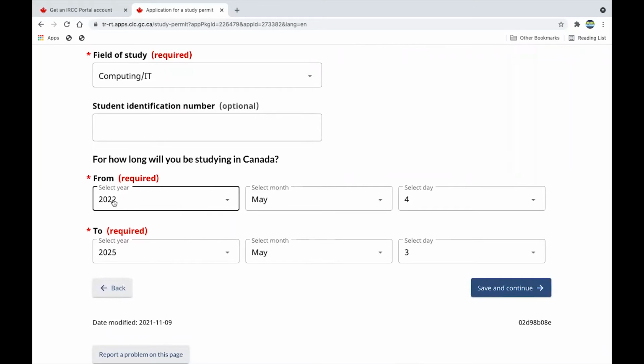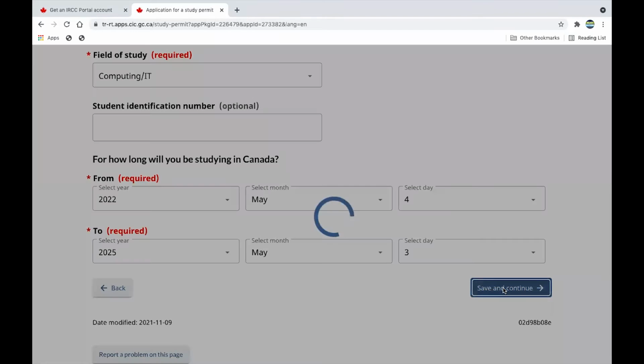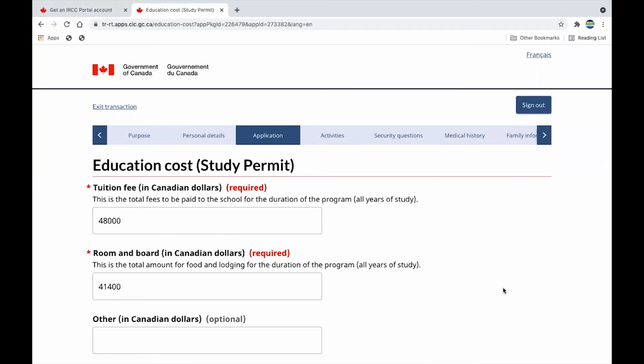So here I indicated 2022 to 2025, meaning I gave an example of a 3 years program. But if you're doing like a postgraduate program, then it's going to be 2022 to like 2023 or 2023 to 2024, depending on what works for you. And once you finish this information, again, you are going to save and continue.